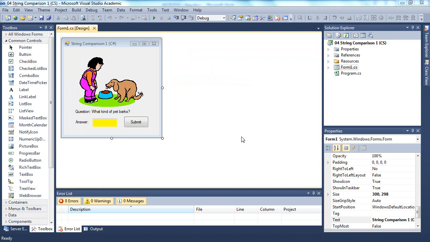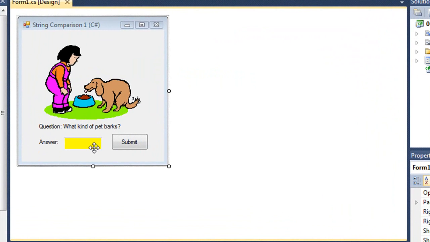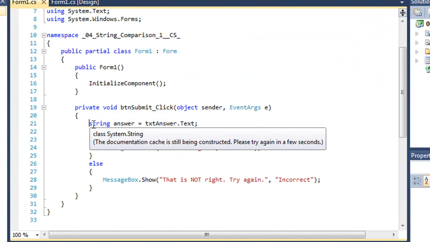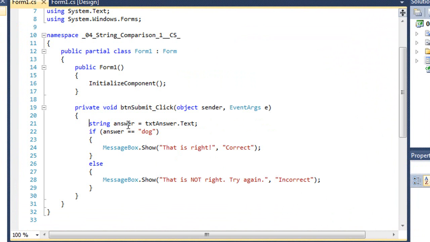Here's the same problem in C#. Same interface. I have a text box named txt answer and a button named btn submit. We'll take a look at the code. Same general idea. We have a variable named answer, which is a string data type. We're getting the text property of txt answer and placing that into our answer variable. And then I have an if statement, if answer equals dog. So same problem we had before on the VB side. It's going to be case sensitive.